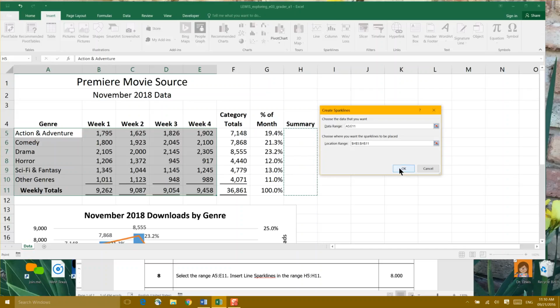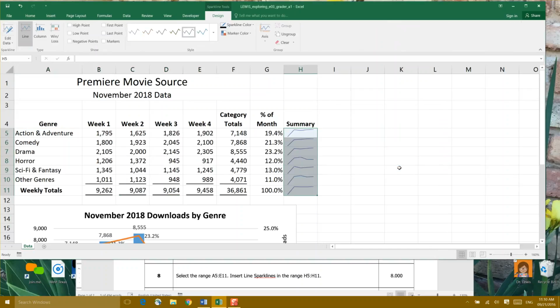So for step 8, we click OK. And we have our sparklines. Well done. I'm going to save.